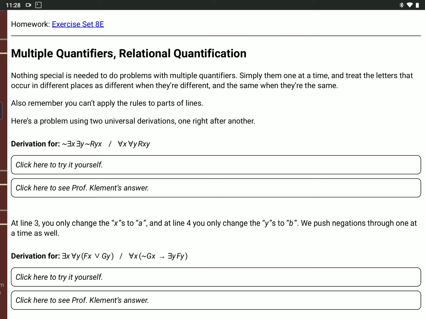So look at this one. It's not true that there is an x for which there is a y, of which it's not true that Ryx. Show that for all x and for all y, Rxy. So let's set this one up.